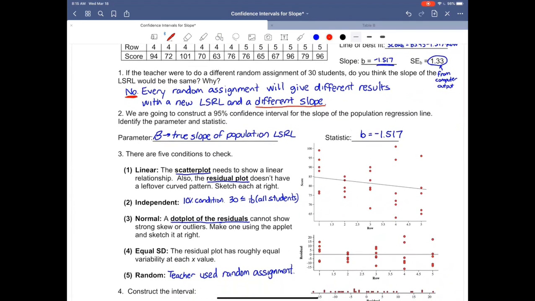Now for number 2, check to make sure that you're using the correct notation here. Beta is our parameter, and b is our statistic. And the other thing I'd like to add in here is that for the parameter beta, the true slope of the population LSRL, I'd like to include some context there. So I'm just going to add in that this is for row and score. I'm just giving the 2 variables, the context of the 2 variables there. Now to the new stuff.